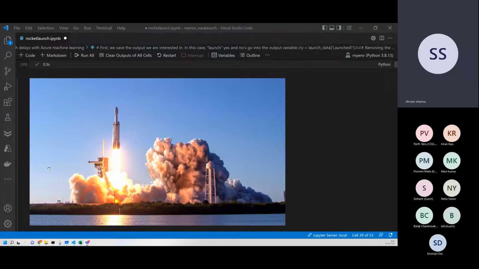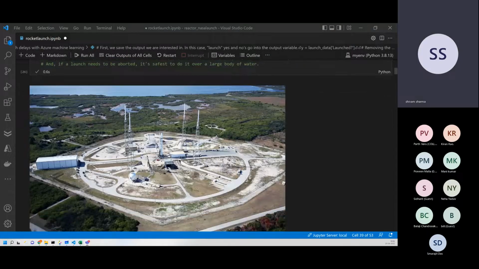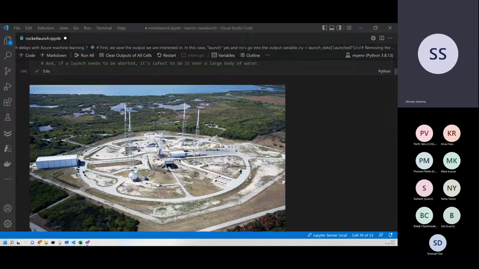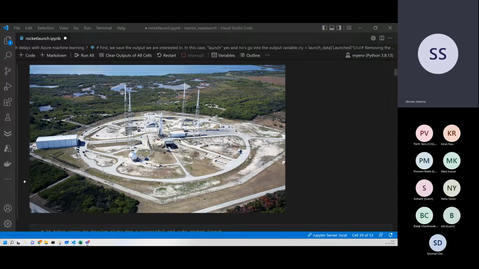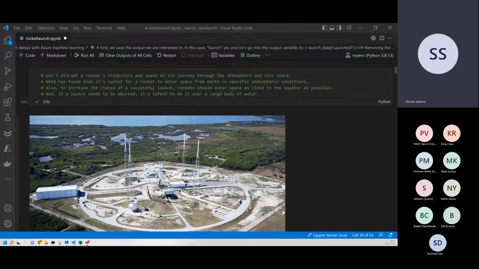A lot of the things which are launched by the rockets are built for the first time itself. And as per NASA, there are a few guidelines which they follow. The guidelines are that whenever any launch is being done, it's better to do the launch over the open ocean, because in case something goes wrong, the failed rocket may drop in the ocean and not on any land.